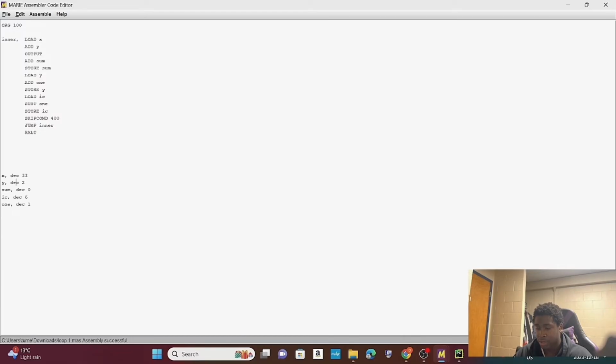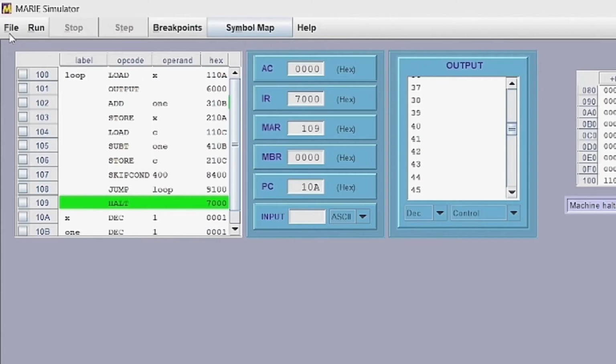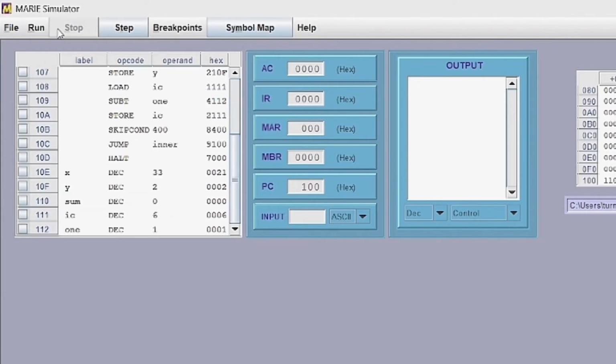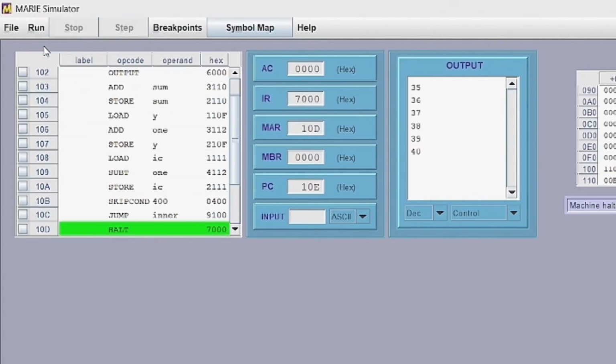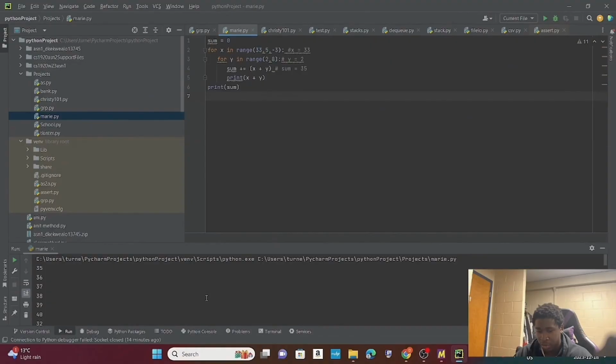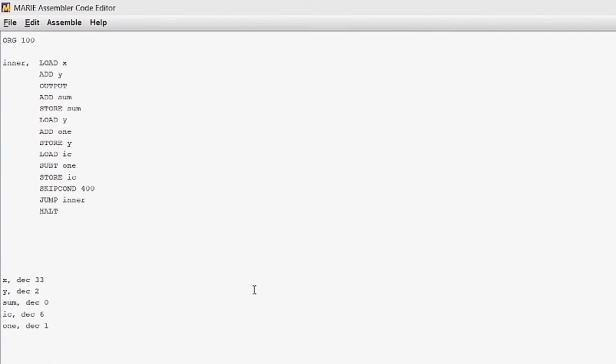So now I've successfully assembled the program. Then we can go to Mari and we can reload. I think everything's going to change and we can run the program. Let's see what it gives us. Let's see this. So this is what we want. This is what we want right here, right? This is what we want. So that's 40, stops at 40. So that's good. That's pretty good actually.